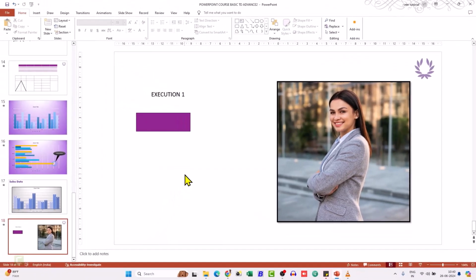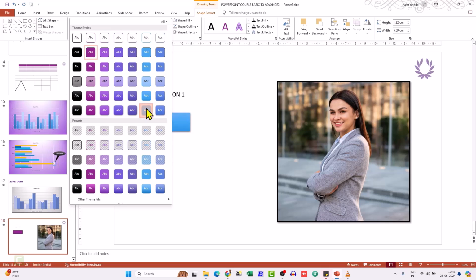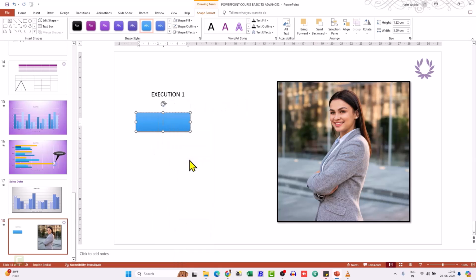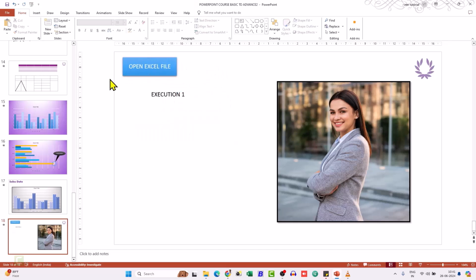But here we have some more options, because this is just an object which you can add as per your requirement. So select that object and then shape format will appear, and you can edit the shape, you can change its appearance, even you can insert some text. So right click, come to the edit text and start typing open Excel file, or you can type anything so that you know what kind of action you are going to do. So you can place wherever you want and save this one, and now start your slideshow.